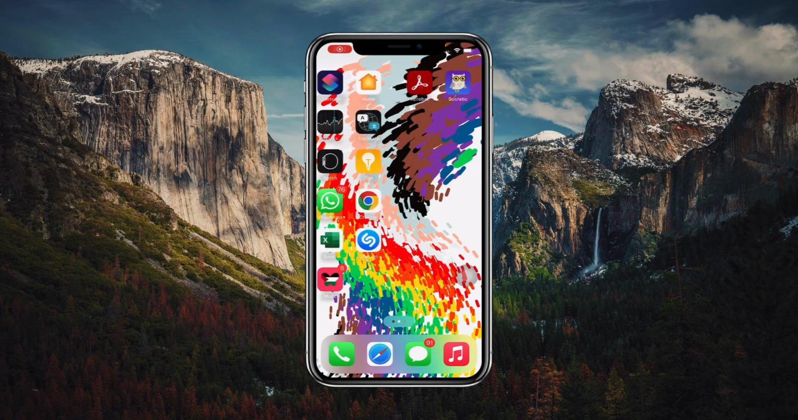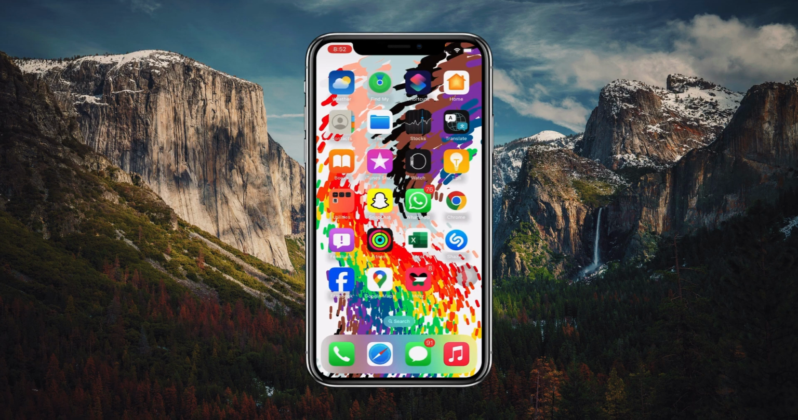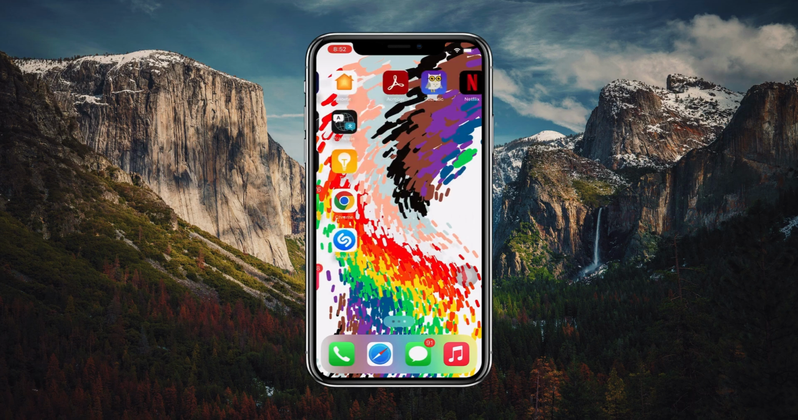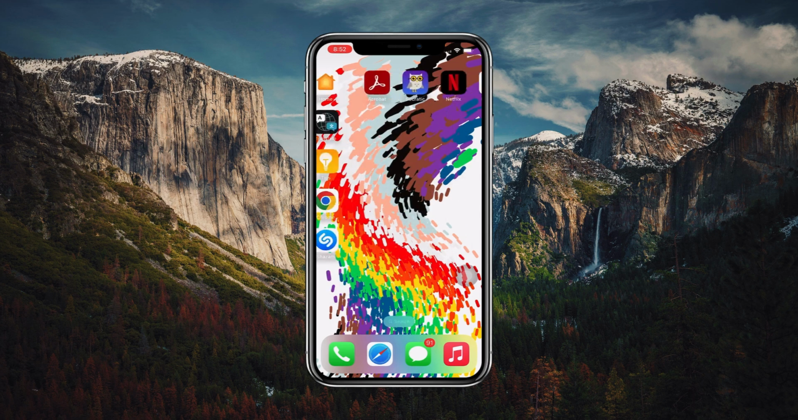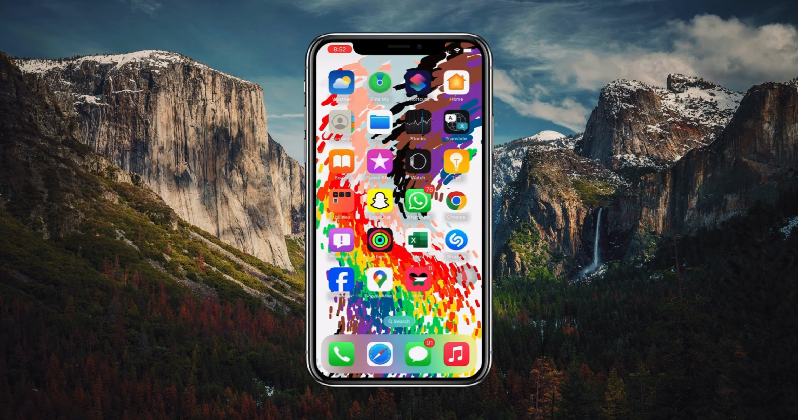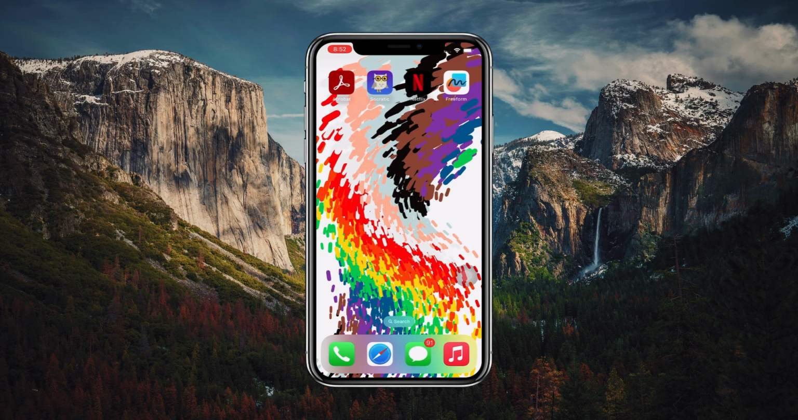So in today's video, I'll be showing you how to set app locks and how to apply a password. So guys, there are two possible solutions. One is through a shortcut and the other is through Face ID. If your mobile or iPhone supports it, both will work for you.